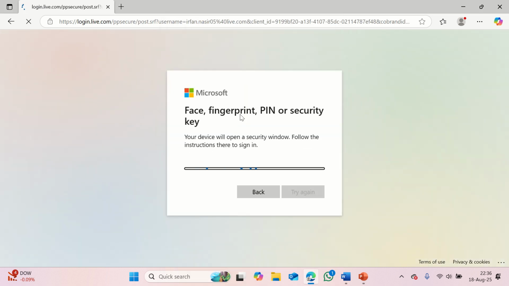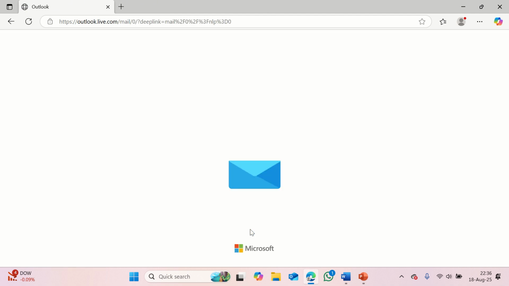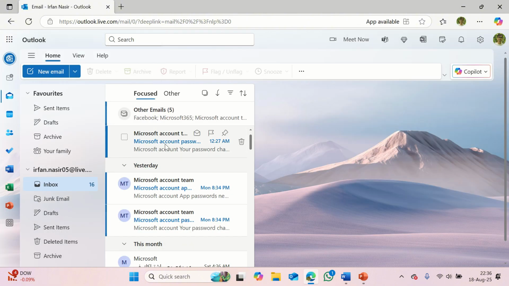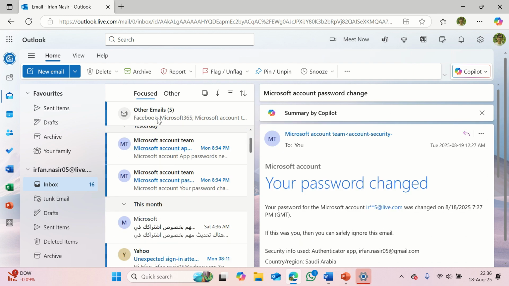You just have to connect to a different Wi-Fi network, or connect to your mobile hotspot if you are connected to the broadband, and that way you can easily resolve the issue that you are facing, that you cannot log into your Microsoft account. So that's pretty much it.